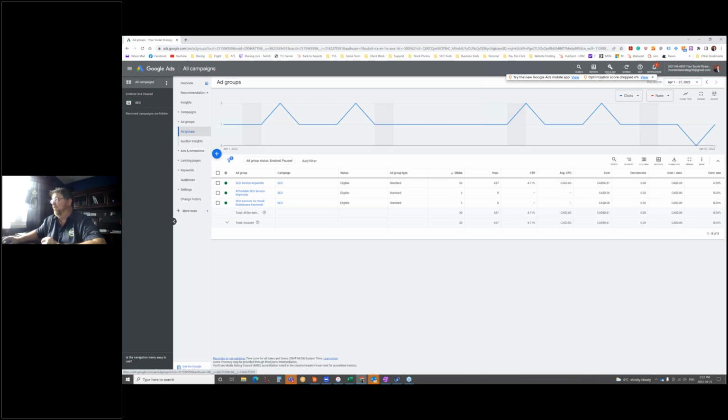So you can see that over the course of the month, really only one ad group is actually functioning, even though they're all green light. The SEO service keywords generated 30 clicks, 637 impressions, and a 4.71% click-through rate. So you can see how it's working. It's actually working pretty good.